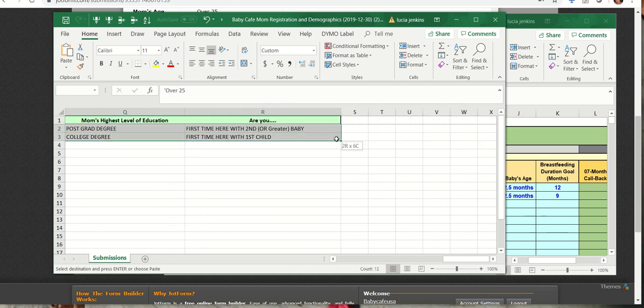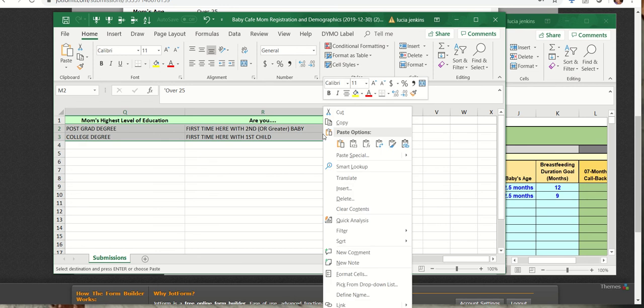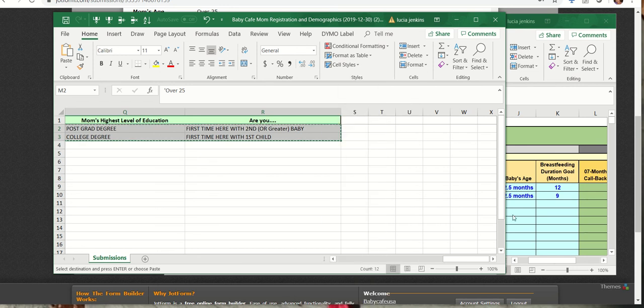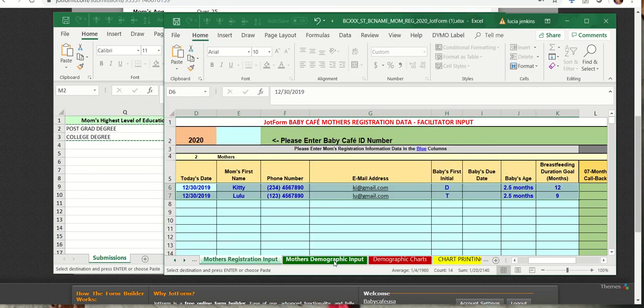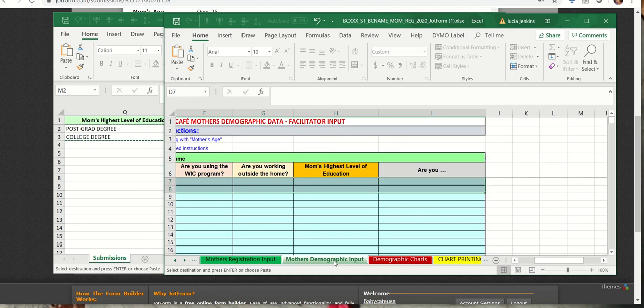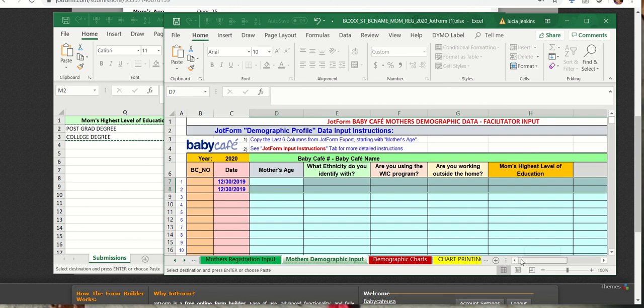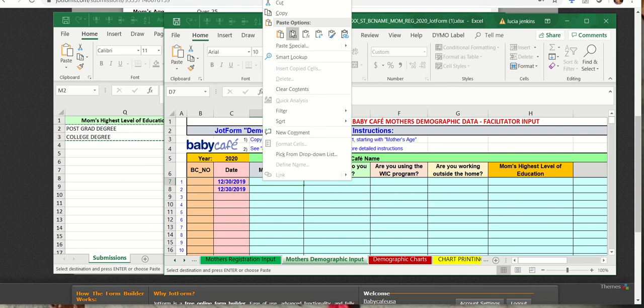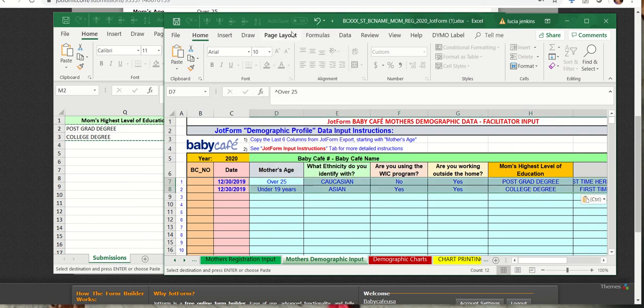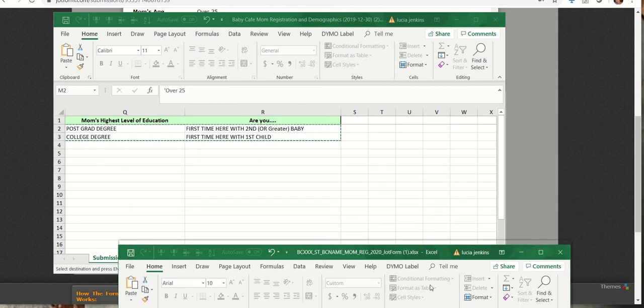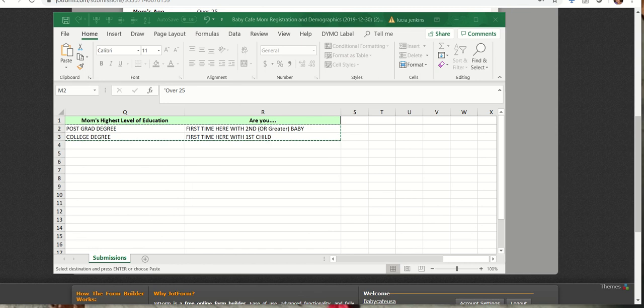And I scroll over to here, and I'm going to copy the demographics. And then I'm going to go back to the Baby Cafe page, to the demographics input sheet. And I am just going to pop this right in here, again with just values, and voila, that is done. Now I'm going to save that because this will be what I'm going to send to Baby Cafe.